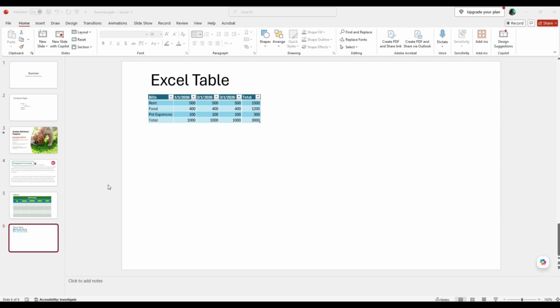So if you want to add a chart to any one of our slides, let's try it. There's two different ways that we can do it. The first way, let's add a new slide. So let's come up here to new slide, over here to title and content.